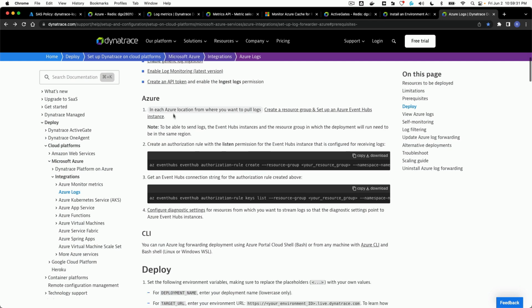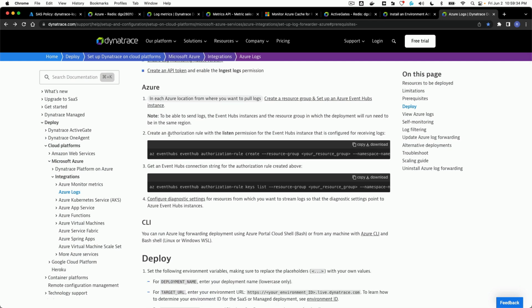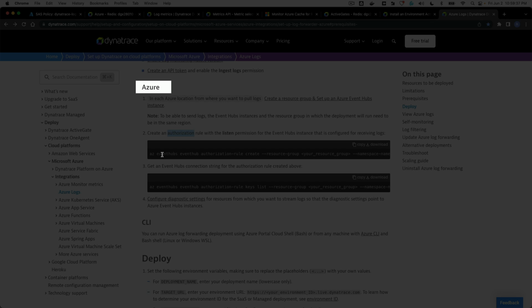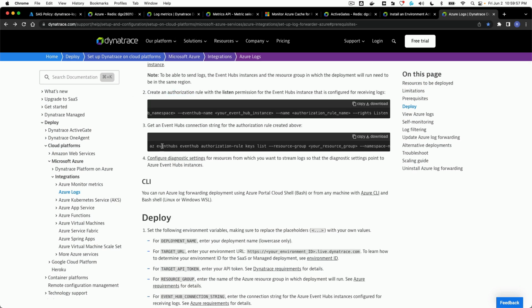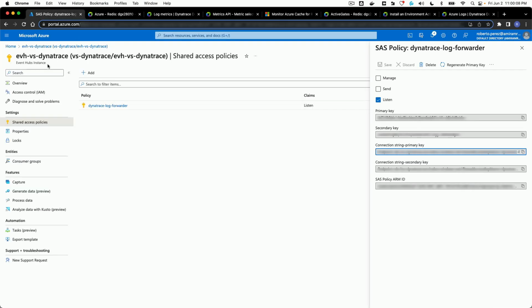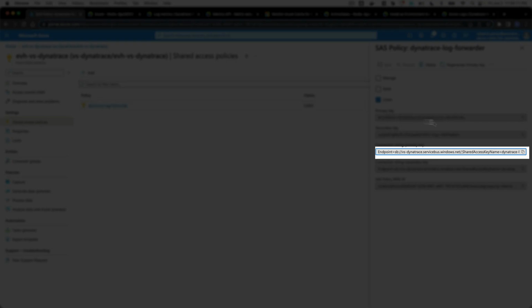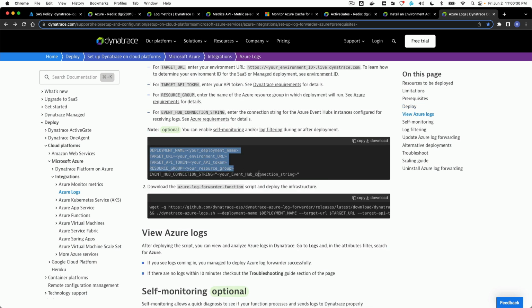Step 4. Create the Azure Log Forwarder. For this step, we're gonna go to the Dynatrace webpage. Right at the top, we're gonna go where it says Azure, and we need to create an authorization rule for Event Hubs. So run this command, and this is gonna create a SAS token. Once you run this with your settings, run the second command, and it's gonna provide you with the connection string that you will use afterwards. You can also get your connection string once you create policy. You can click into your policy and your connection string will show here. Let's go back. Now let's set up our environment variables.